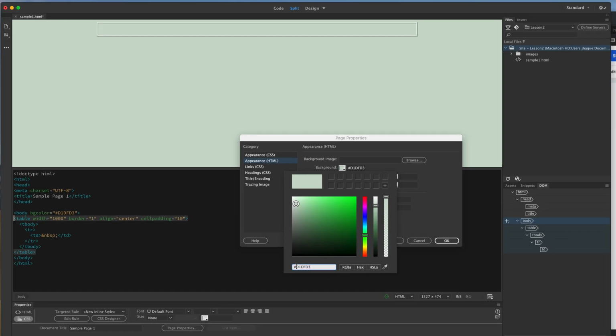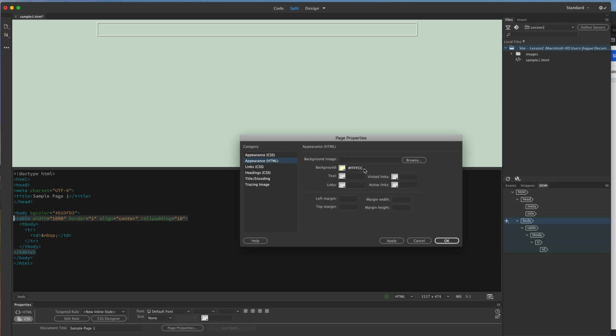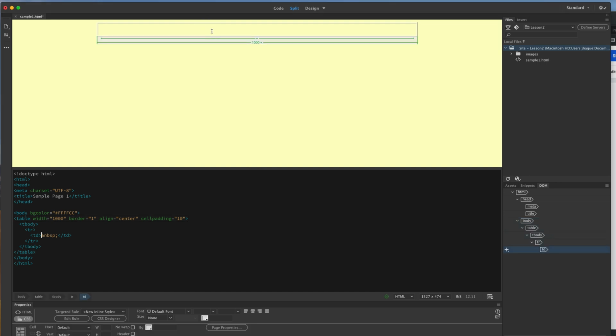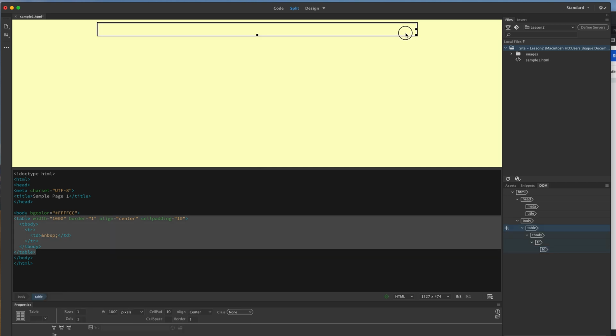I'm going to choose one of mine that I'm really familiar with. This guy right here. If you want to use this one, it's 4 F's and 2 C's. And of course, don't forget the number sign. Now you're saying, okay, hold up. The inside of this table is now the same color. I want it to be white.